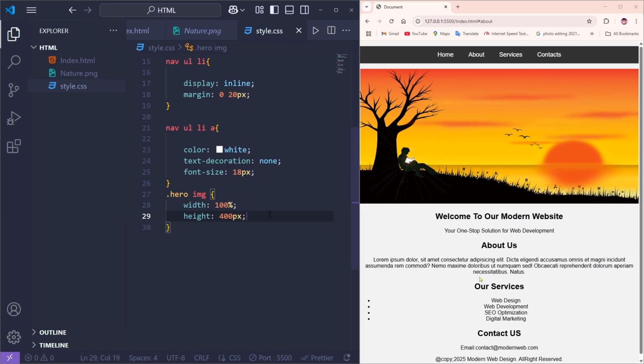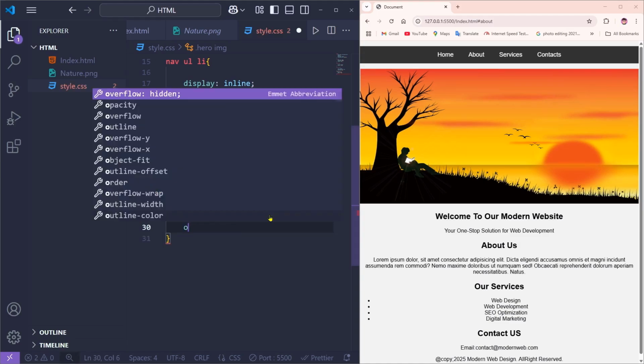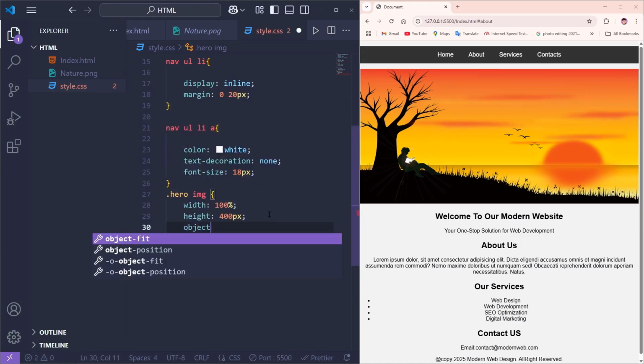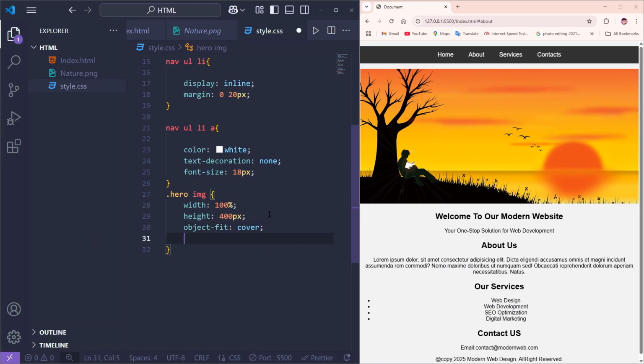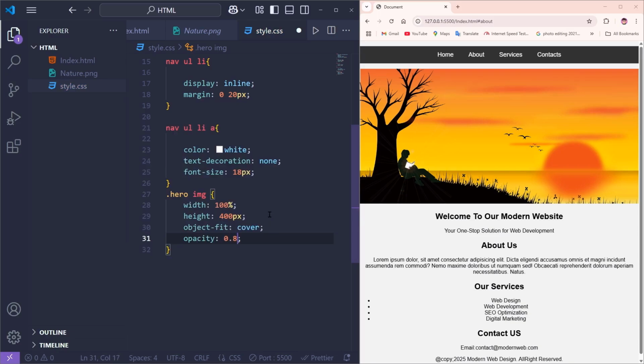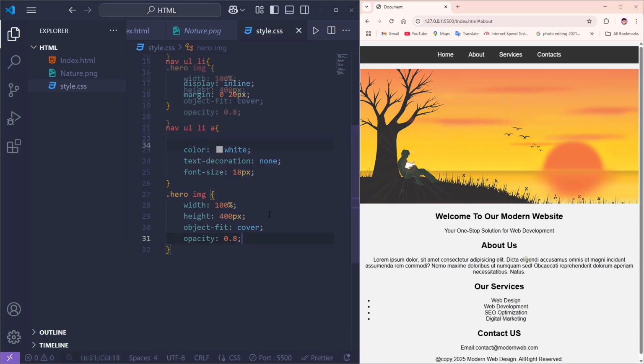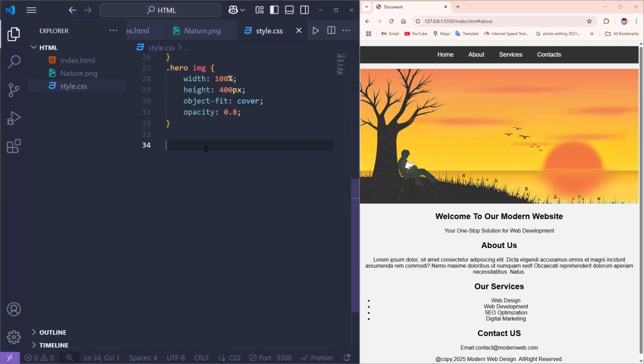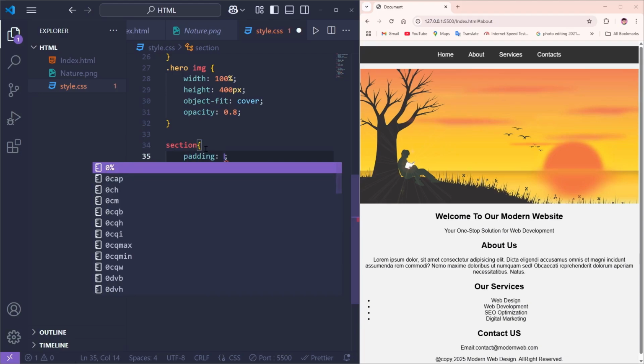Can save it. And as you can see, now I'm going to use the object fit. I'm going to set object fit to cover and save it. I'm going to give the opacity, and the opacity should be 0.8. Can save it, but I can do a new section called section, use the curly brackets. Into the curly brackets, I can simply use the padding, and the padding should be 40px. I can save them right now.